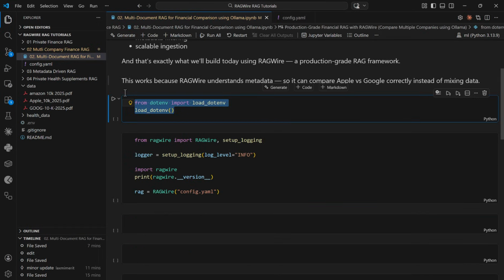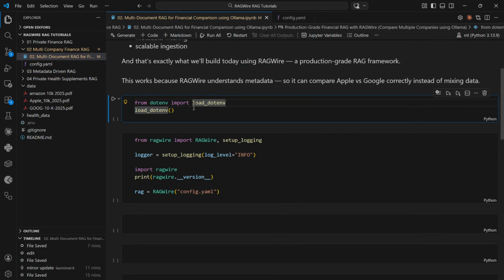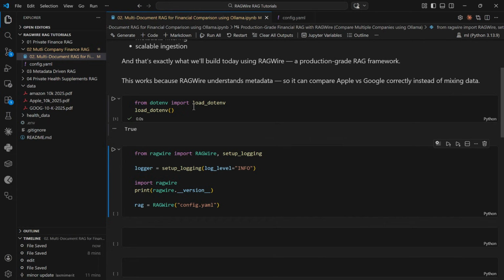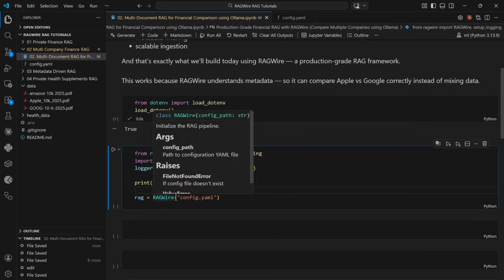This one is going to load our environment variables. Environment variables are already defined here. That means by loading these environment variables, we will be able to track our agent execution using LangSmith as well. Thereafter, you have your RAGWire and the logging setup, and we are going to display the log level as info so that we can see what is happening behind the scenes. Then we import our RAGWire as well so that we can find out the current version of RAGWire. And thereafter, we are going to load our config.YAML.